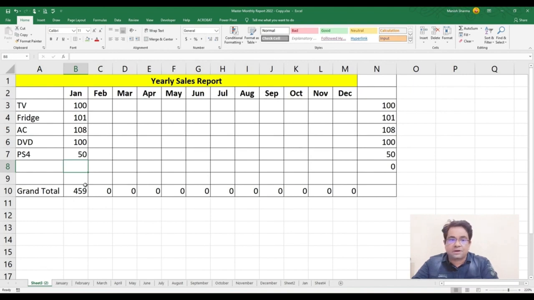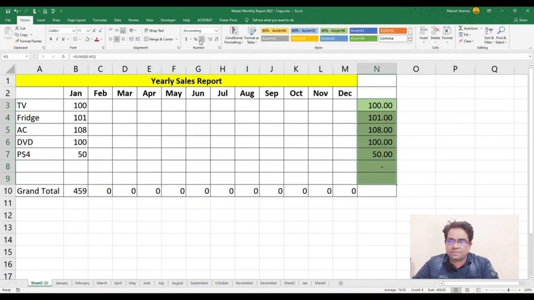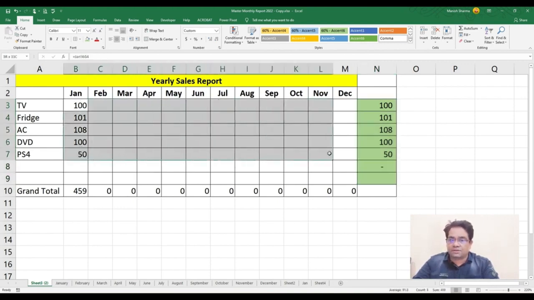Now automatically it will update the whole year. You sold 101 pieces of the, like this sheet you connected with the other sheets also, other months. So after that you can get the monthly sales report.